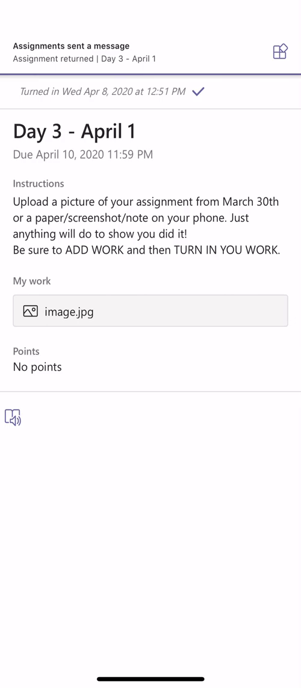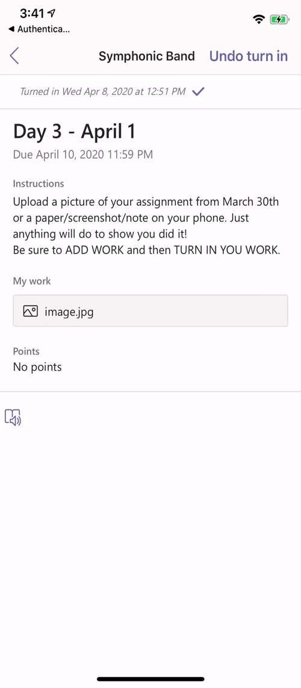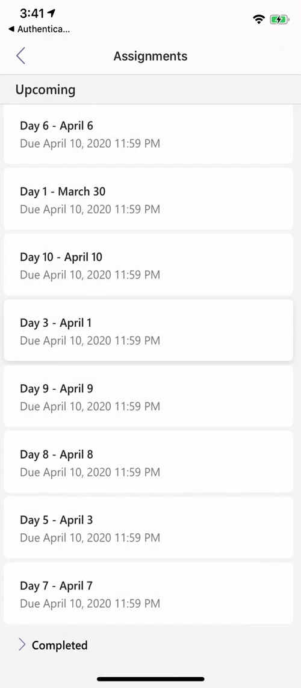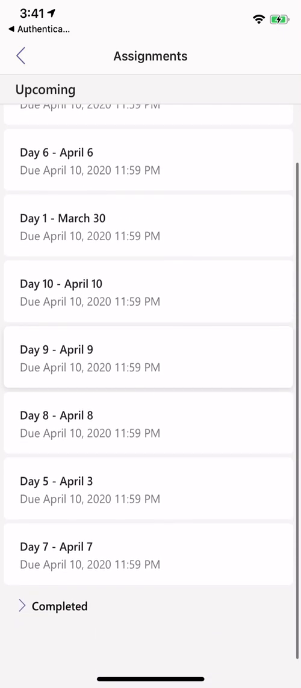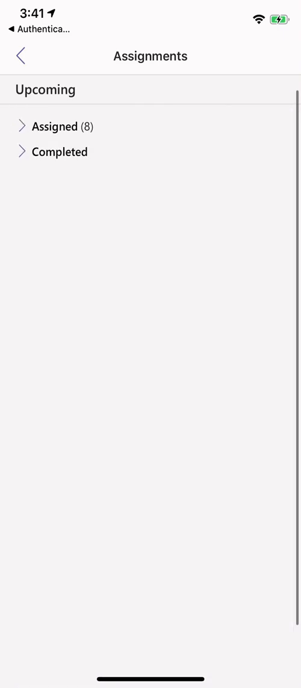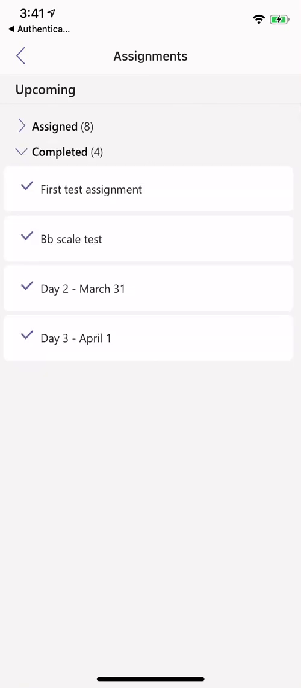So now my teacher has actually ended up grading my work, and you can see that a notification popped up on the top. You can always tap that just like a notification. That goes into your activity, or you can, of course, find that specific assignment. Once you go back to assignments, you notice it's taken out of assigned, and it got put in completed because I did complete this assignment.